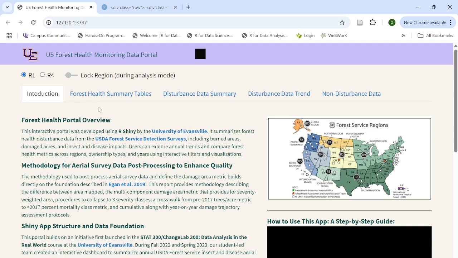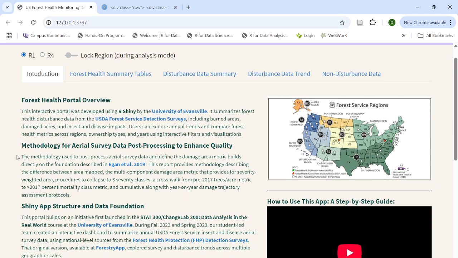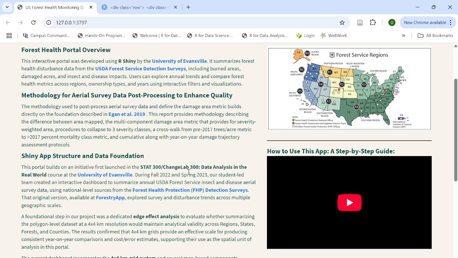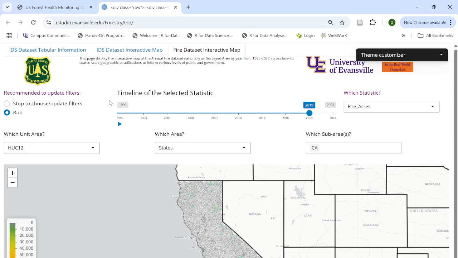We have a couple of tabs, and in the first one, the introduction tab, you can see very brief information about the project. For example, some of the references that we used and motivation related to my ChangeLab class, in which we created the app.